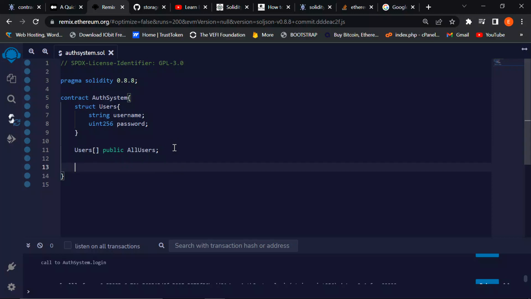Now the first function I want to create is the registration, that is createAccount. So I'm going to say function, and I'm going to call it createAccount, like this. Now it's going to take two things, surely the username and the password. So for the username I want to use string.